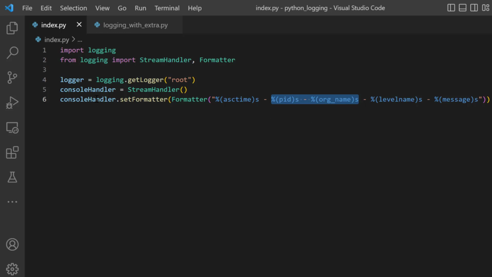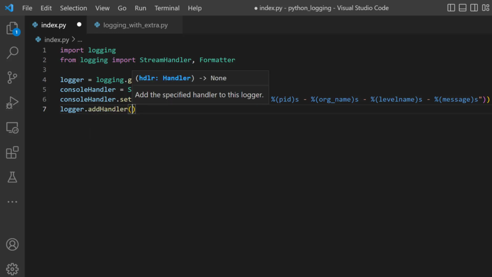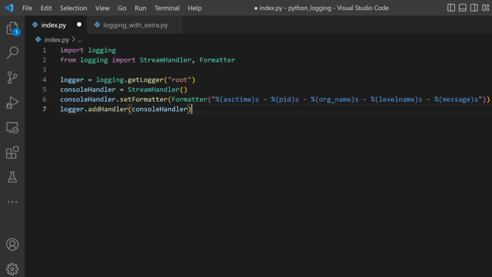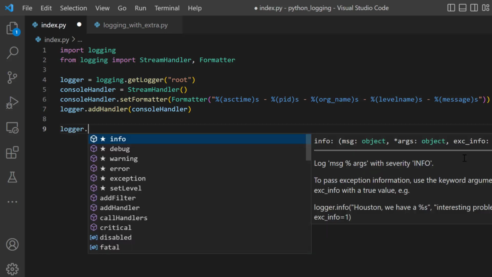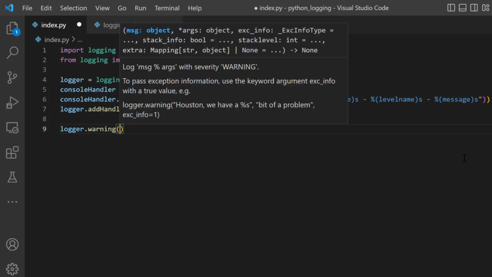Now I've got my handler ready. Let's add this handler to our logger. So logger.addHandler, and I'm going to add this console handler. Now my logger setup is done. Now let's actually create a log. I'm going to write logger.warning, and here let me write hello world.